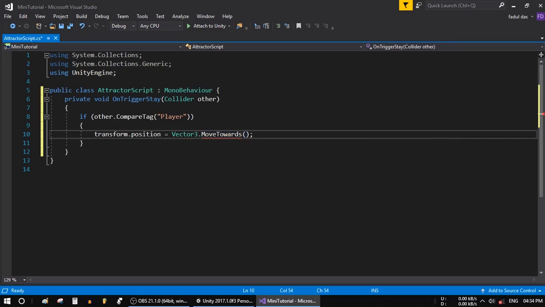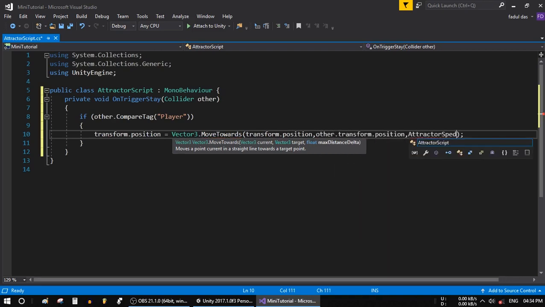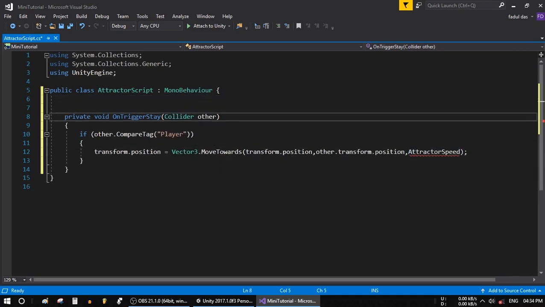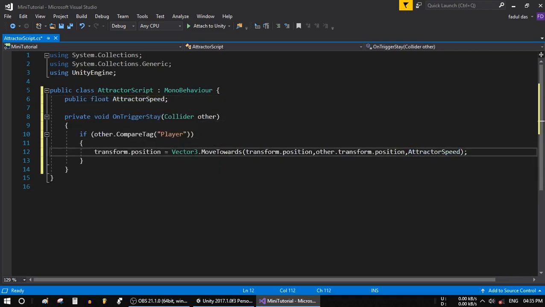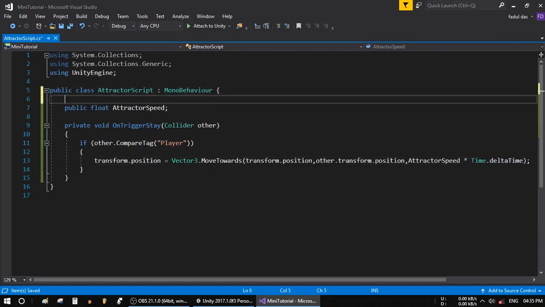Now MoveTowards is a function and it takes three values: current position, final position and speed. So current position is transform.position. Final position is the position of the player, that is other.transform.position, and we will give a speed variable. Attractor speed, public float attractorSpeed, and multiply the attractor speed by Time.deltaTime to make it frame rate independent. Now save the script and go back to Unity.